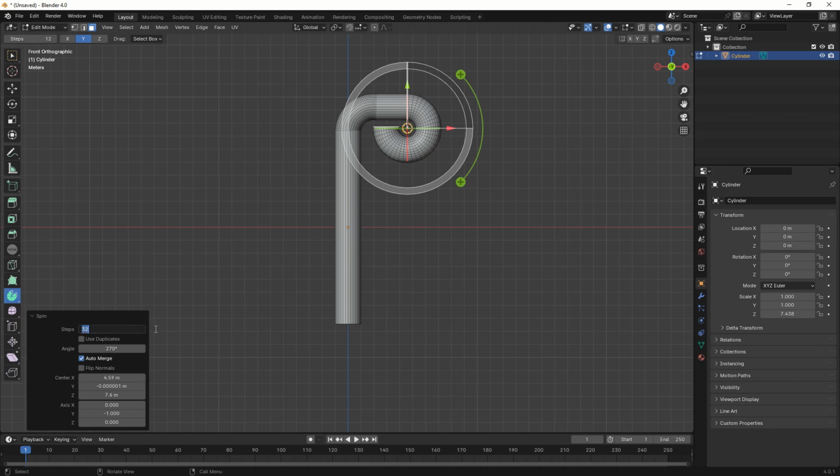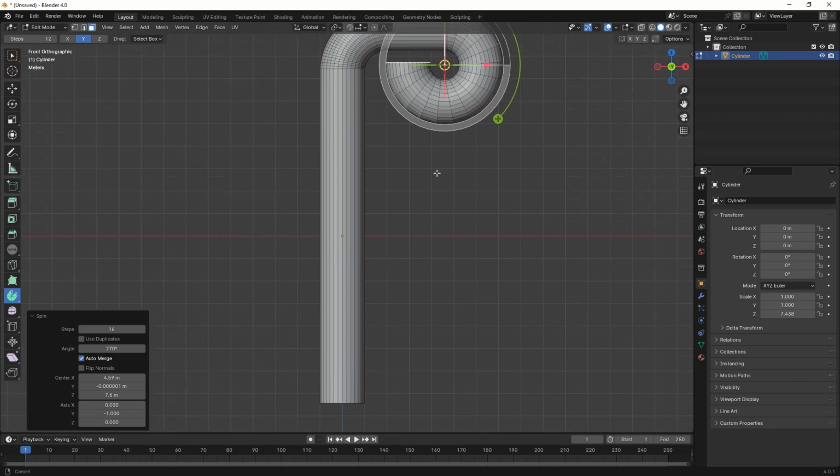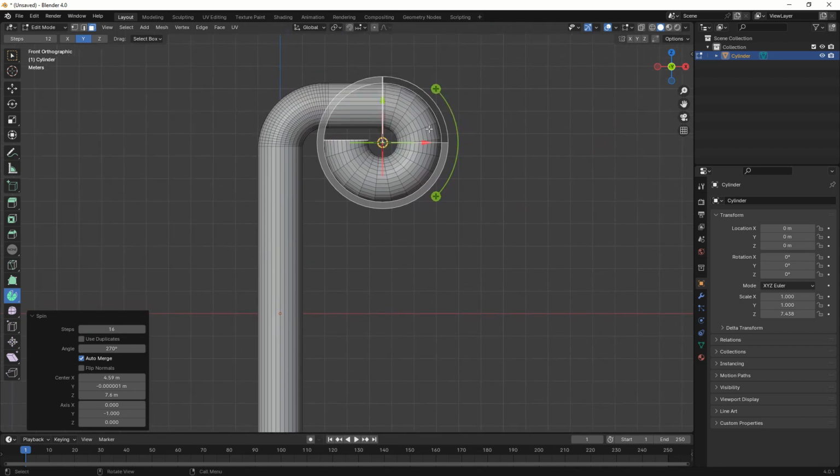We can change the step value to control our loop cut. The higher the number, the smoother it bends. As we can see, step set to 16 and it looks blocky. I will increase it to 32.